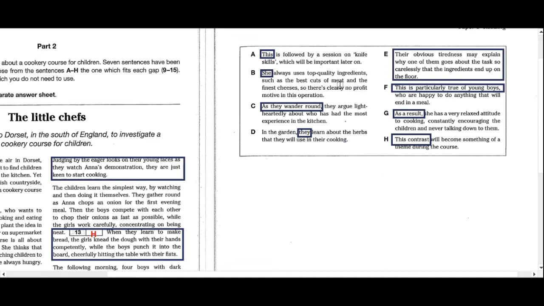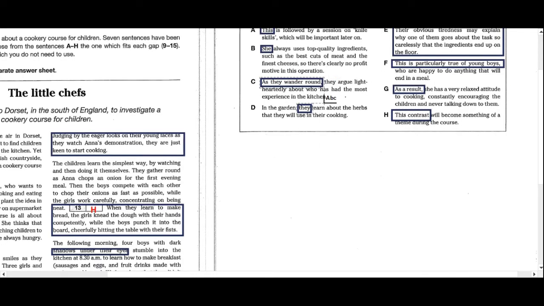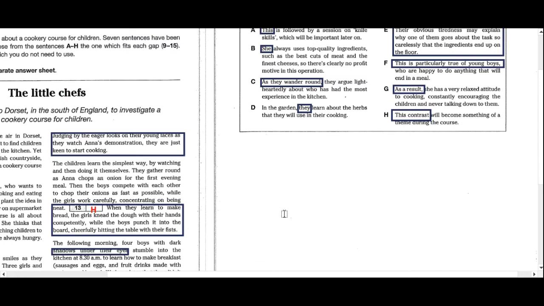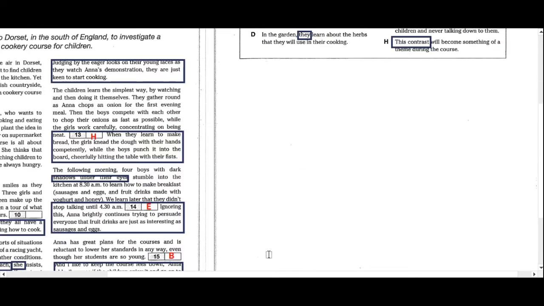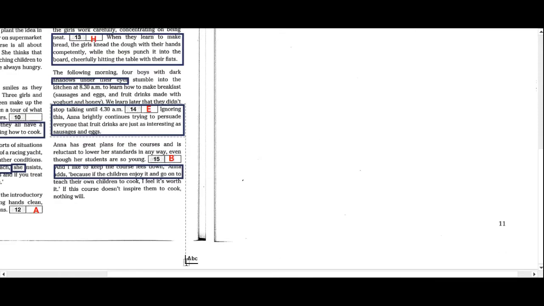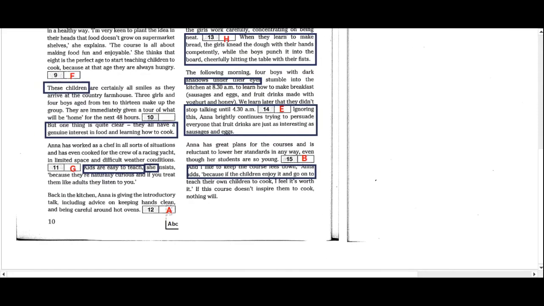She always uses top quality ingredients such as the best cuts of meat and the finest cheeses. So there's clearly no profit motive in this operation. No profit motive. So here we put that one here. And I like to keep the courses fees down. No profit motive, fees down. So that clearly goes here, which is B. B goes there.